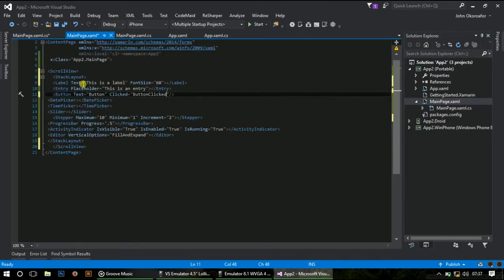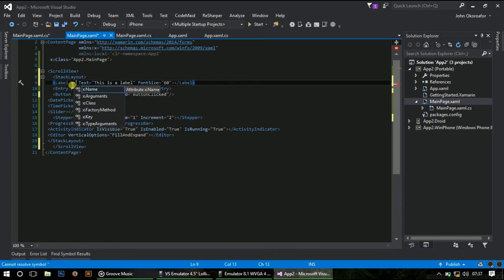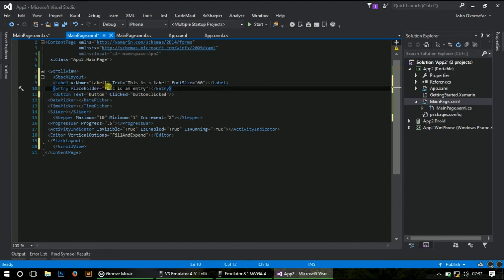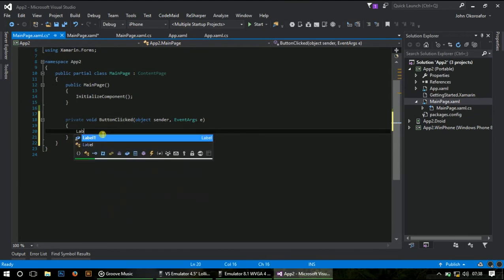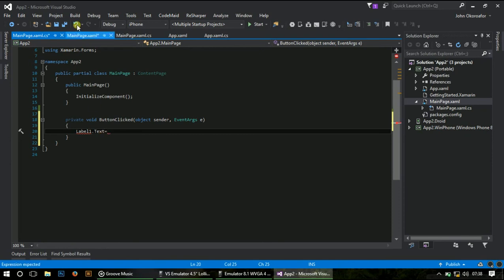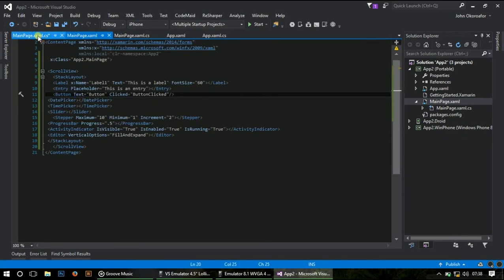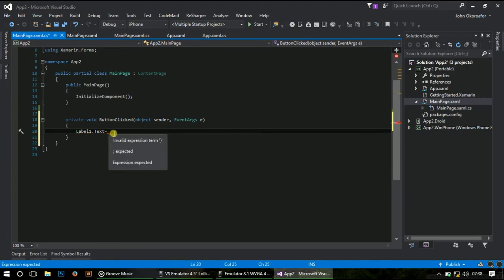To handle this on the main page, we are going to use our label, so we have to give it a name. I'm going to call it label1. In an actual app, don't name your controls this manner; this is pretty sloppy. For handling the event, I'm going to access label1's Text property. It's going to show me an error because I need to save this page first. Alright, this should be good. Text equals "button clicked". That's how you handle the event for a button.